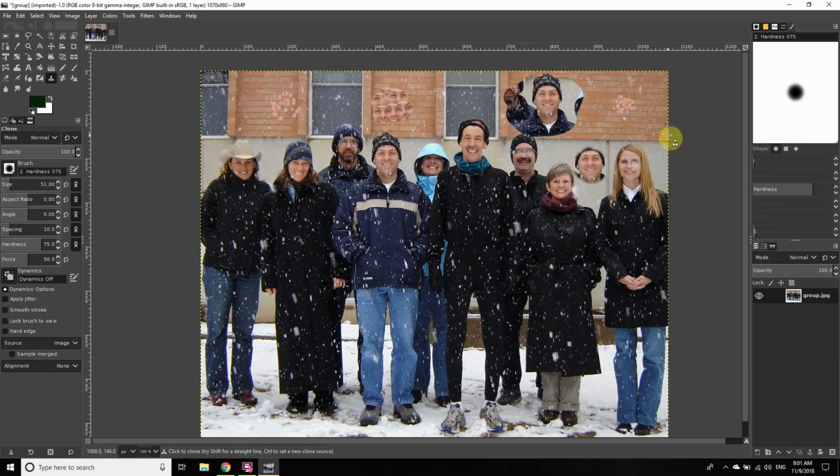Our objective today is to start working with the clone tool. We're going to start your clone tool activity with a large brush, change brushes depending on how big or small an area you have to work with, and we're going to say goodbye to the lady in the blue hood.